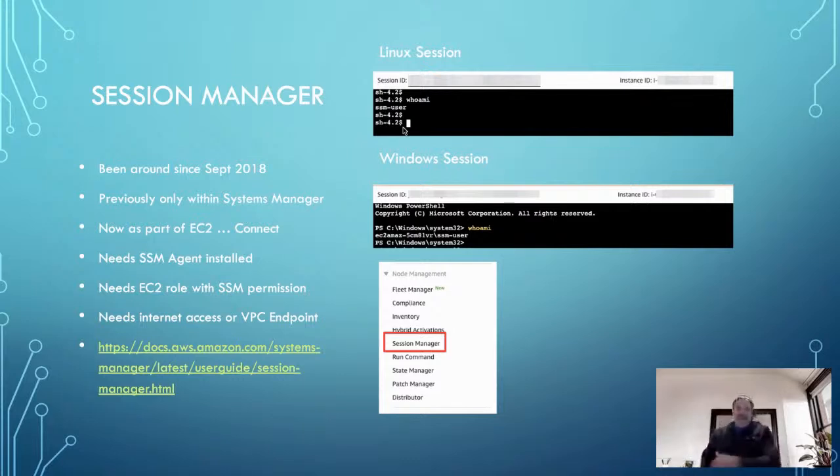Session Manager, just straight from here, actually pops up another window, and it gives you browser-based access to your servers. For a Linux session, you get an SSH connection, but for Windows, you get PowerShell. So that's great if you're really into PowerShell, but you won't be able to do any of your GUI stuff through this Windows session.